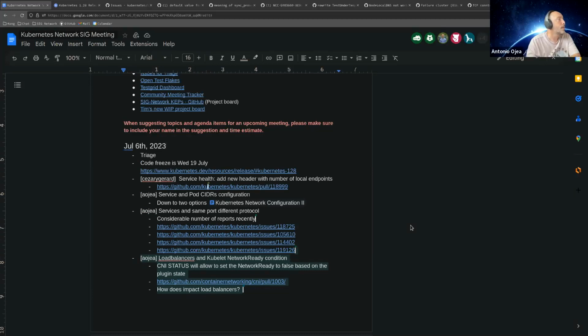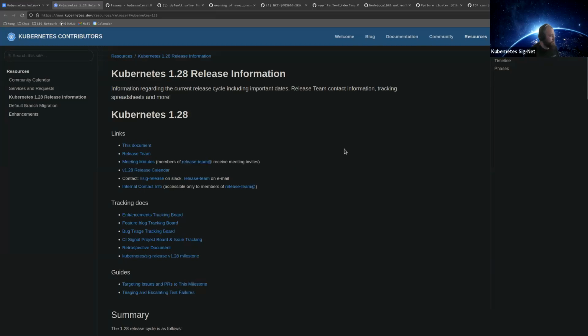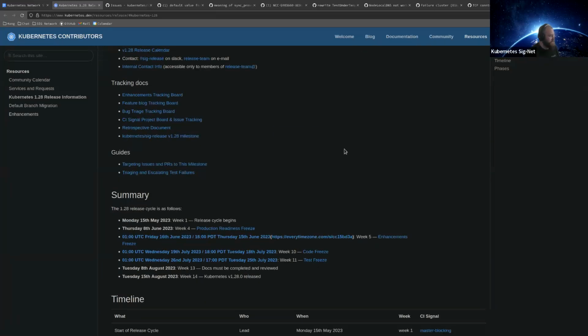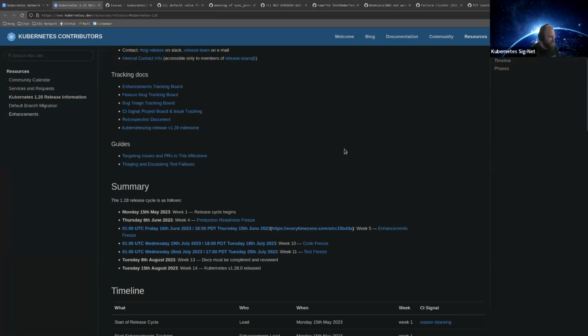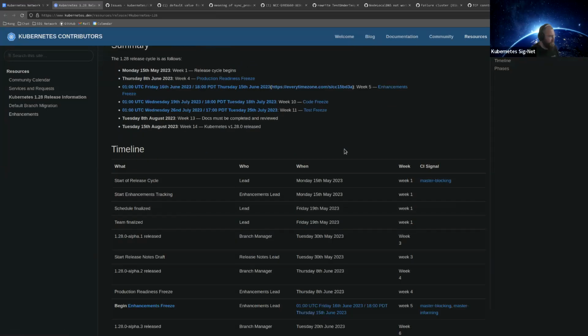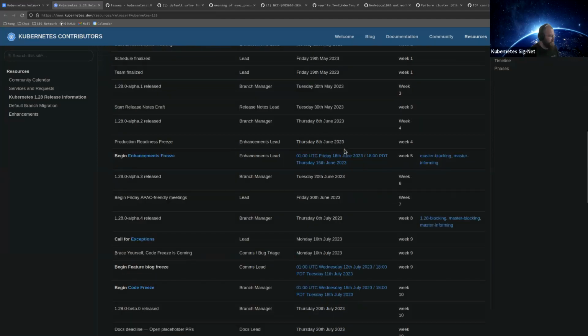One thing. Oh, sorry, code freeze. I missed the code freeze. Right. Yeah, sorry. So there's code freeze Wednesday, the 19th of July. So coming right up around the corner. The link is here. And there's the 1.28 cycle information and stuff like that. But just so people are aware. Did anybody else want to say anything else about the code freeze?